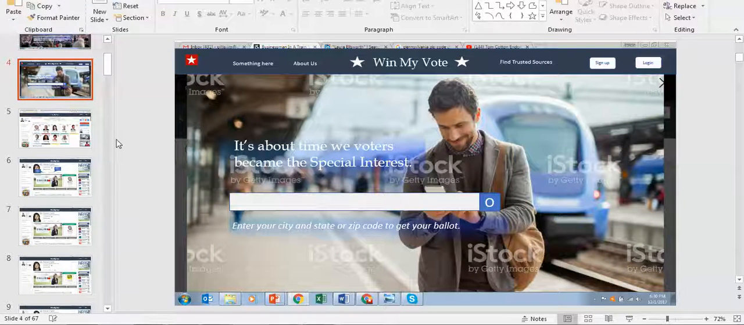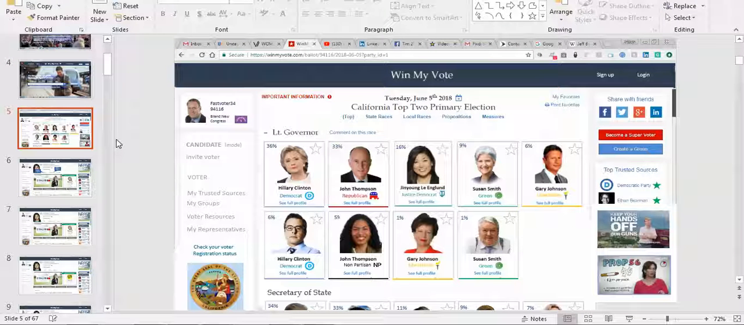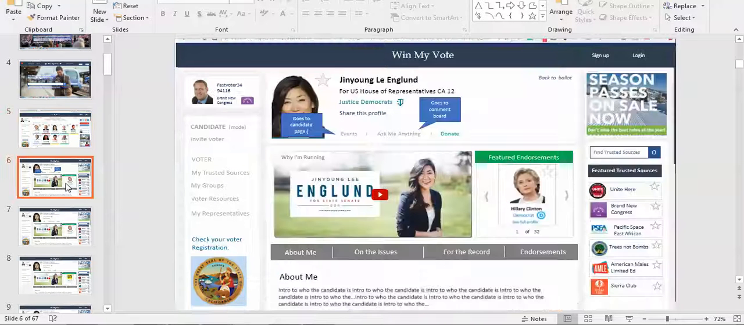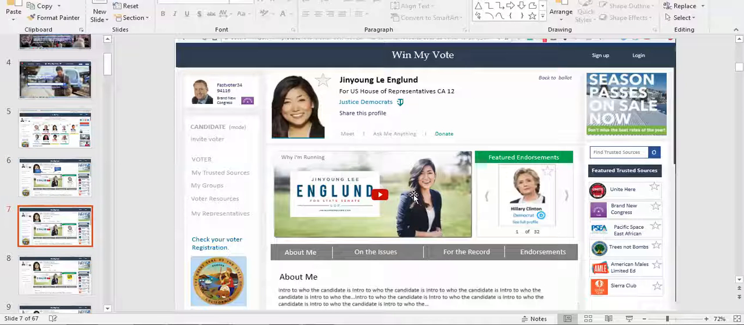These are just mock-up ideas that we've been throwing around as far as a home page, so don't worry about that part. But this is what the new ballot will look like. It'll be a little bit more robust and a little bit nicer looking, we think. And there's a variety of other changes there. But the candidate profile will look more like this.